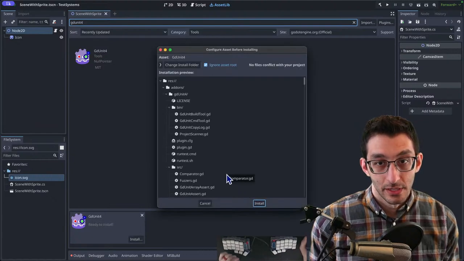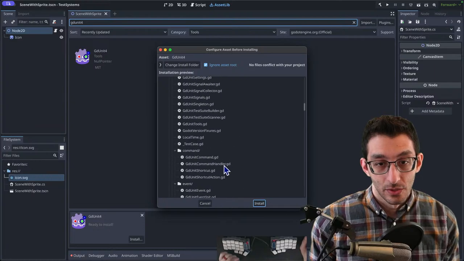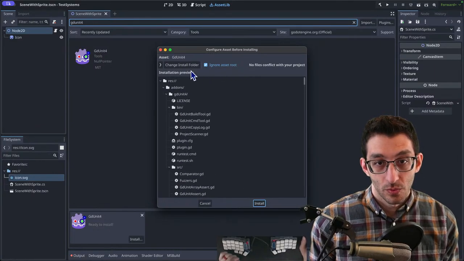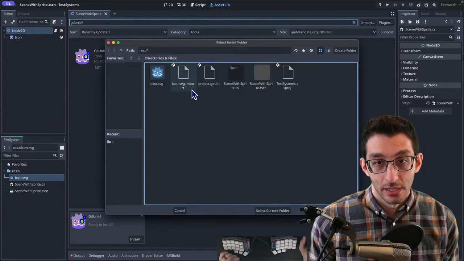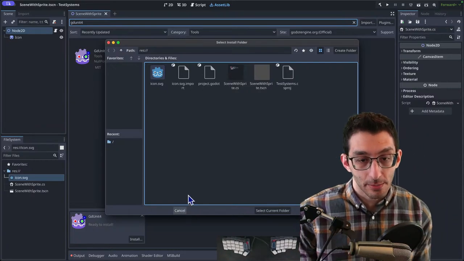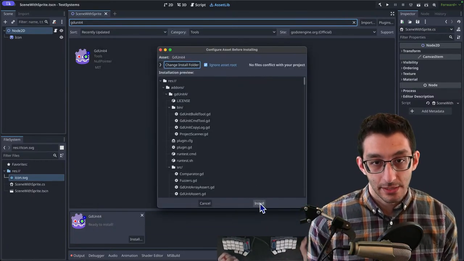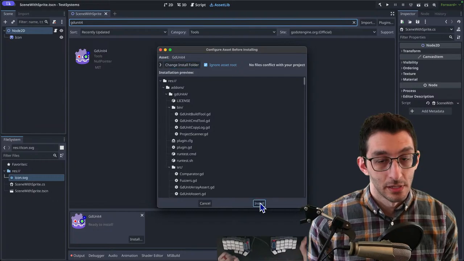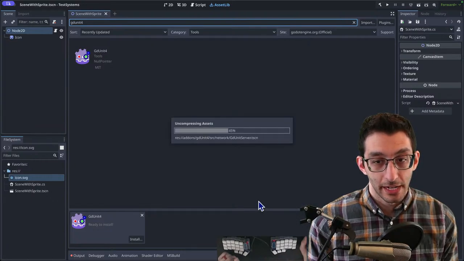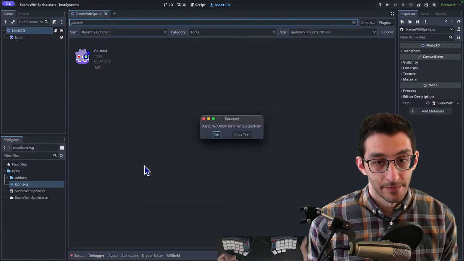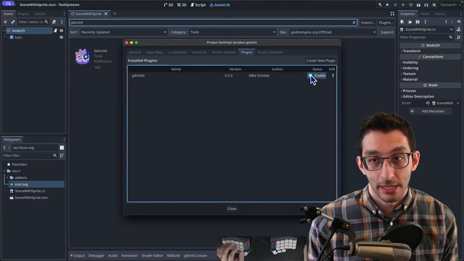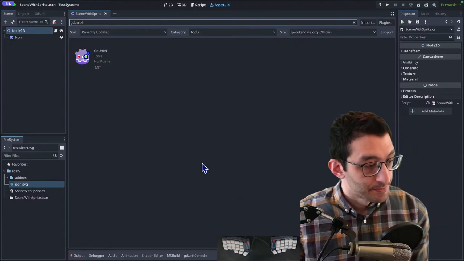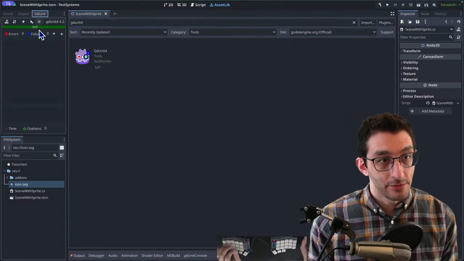Ready to install. What? Change install folder. Where is it installing? And oh, you install plugins directly to your project? Interesting. I guess, sure. This might not have been a smart idea because I should probably have made a new project for this. All right, installed successfully. Now go over to plugins and enable it. And now we have GDUnit.